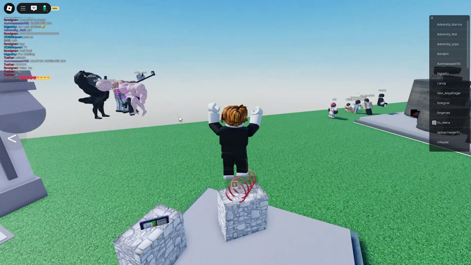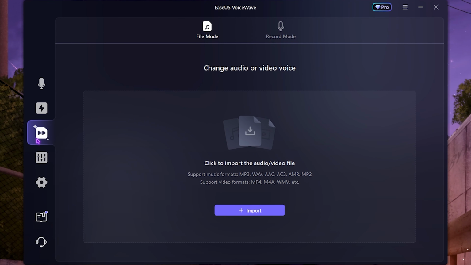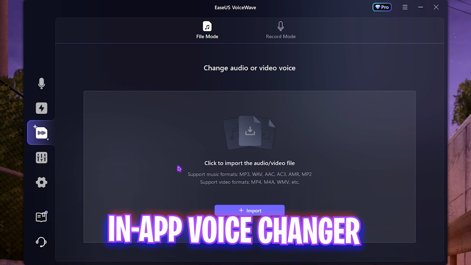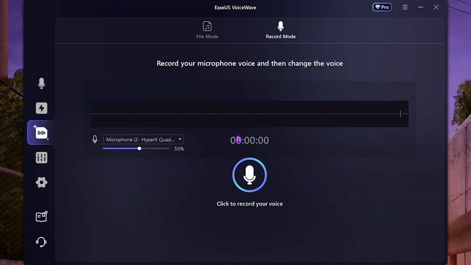And that is how easily you guys control your friends. Other than that, this software also has an inbuilt voice changer where you guys can simply drag and drop an already recorded file, or you guys can record right into it and change your voice in real time.